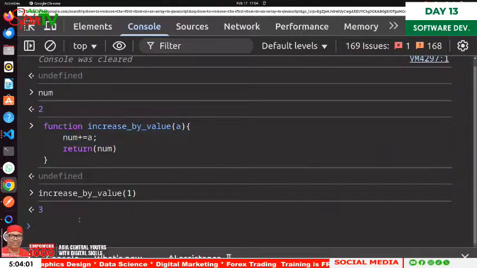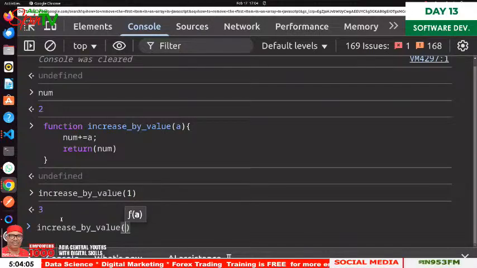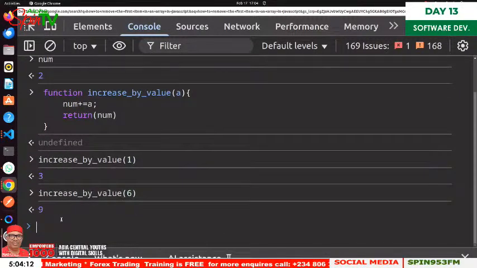Okay? So if I call this function again and increase it by 6, what am I going to have as my result? 9. I'll have 9.